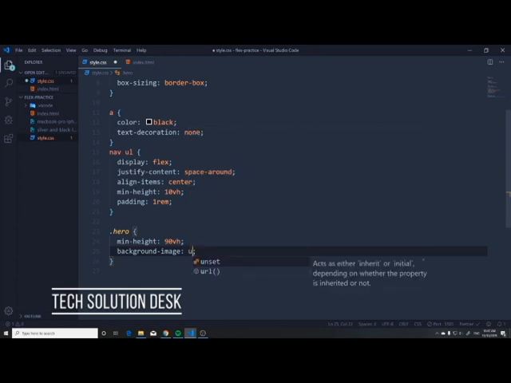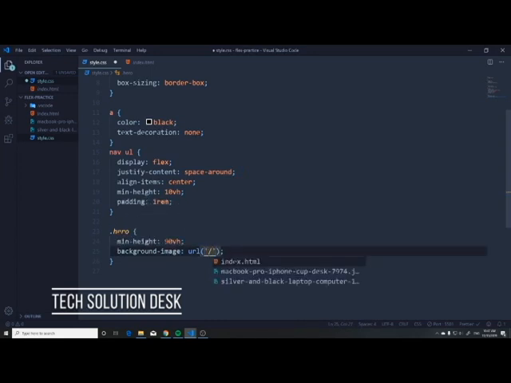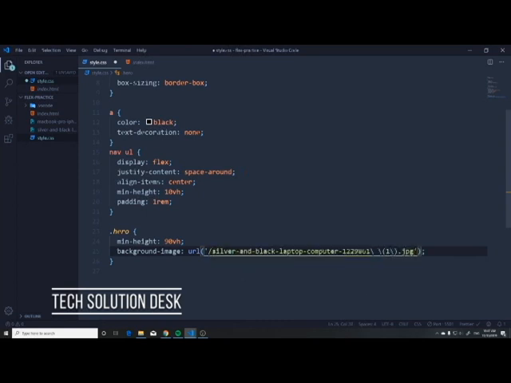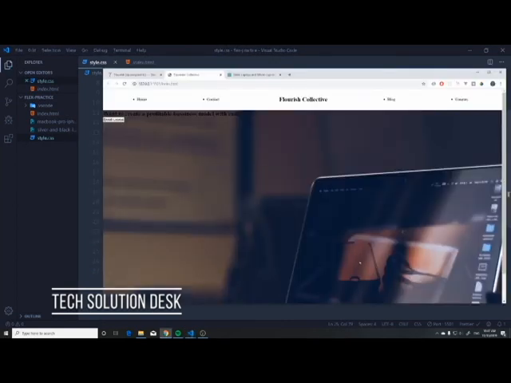And we can say URL. So we can pass in a URL. And in here, we can add some quotes and a slash. And then we can add our, what are we using? Silver, black, laptop, blah, blah, blah. Hit save. There it is. Gorgeous.